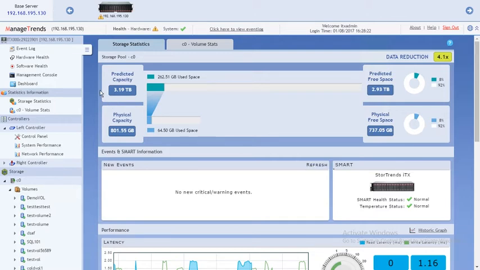The capacity portion is split into two parts. The predicted capacity displays how much capacity you have available on your unit for your host to consume, whereas the physical capacity will show you how much capacity is actually being committed to SSDs after the data compaction. The ratio between these two can be seen at the top right as the data reduction number. Currently, we are getting a 4.1 to 1 ratio.